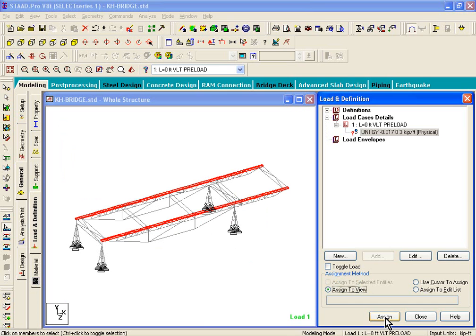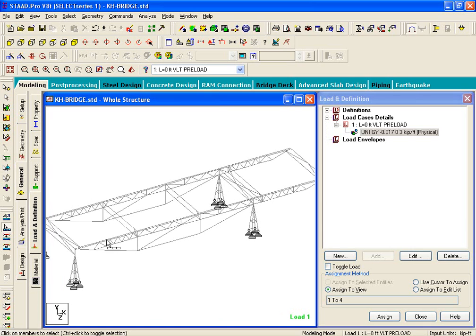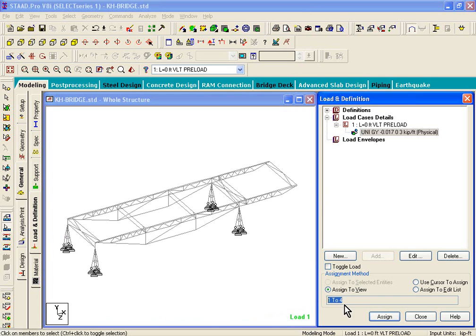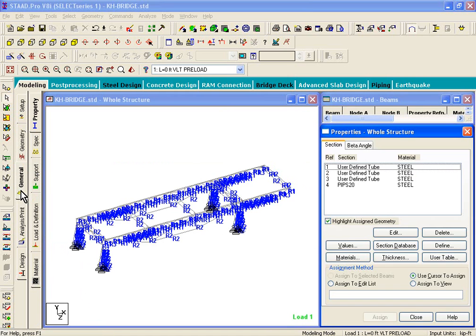Or you can just say assign to view, and click on assign. What that'll do is assign the loading, but you have to make sure that the toggle physical mode is also on. So it says 1 to 4. So members number 1 to 4 have that loading assigned now.